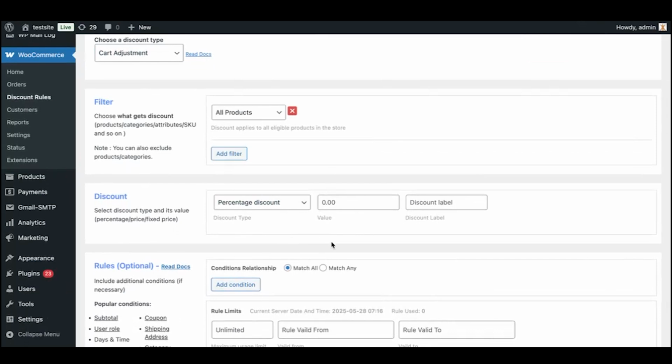Then comes the discount section where you can enter the discount type, the value, and the label for it. Since cart adjustment discounts work like a WooCommerce coupon, this will be displayed as a label in the cart. So you can just enter a label that suits the discount that you're setting. I'm just going to go for a percentage discount of 30 and set the discount label to 30% off.